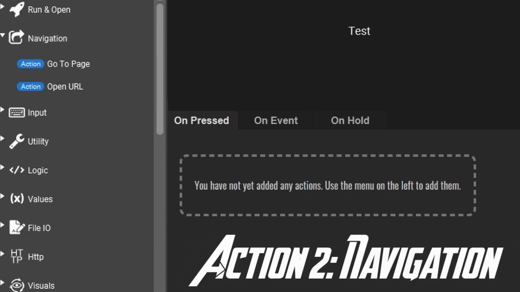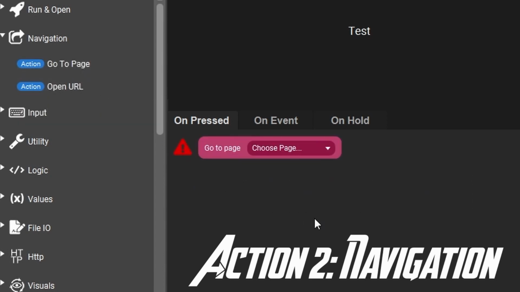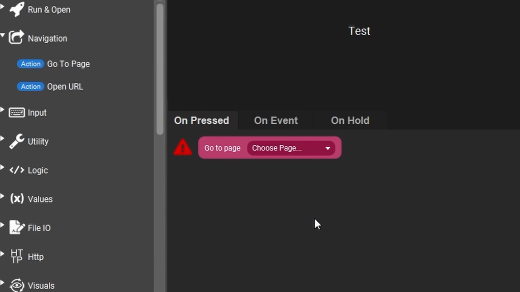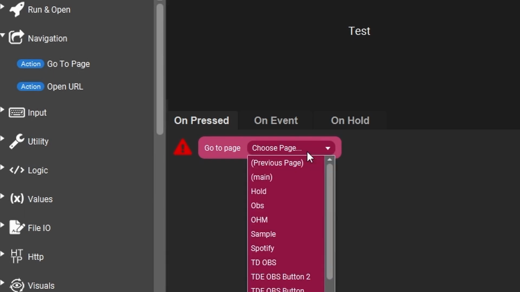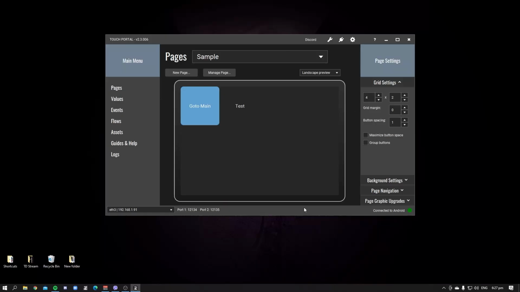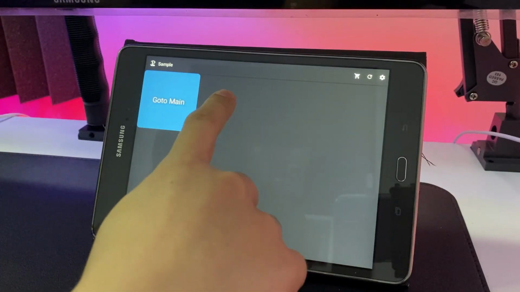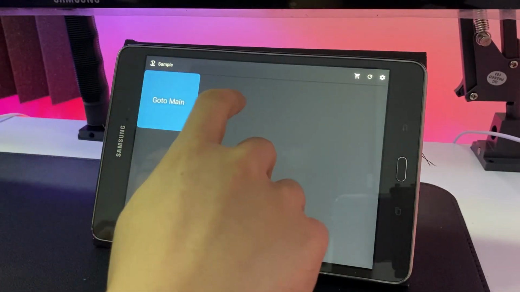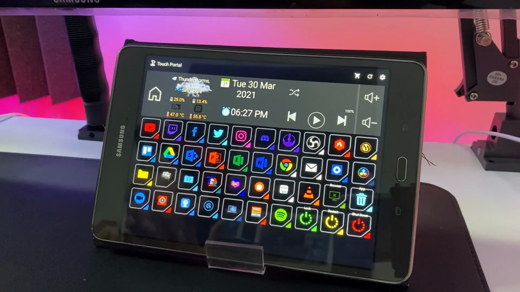Navigation is only subdivided into two major parts. Either go to the page or open a URL. Now, go to the page is not any other page outside of Touch Portal. This only focuses on opening a page within Touch Portal. Say, for example, I have many pages inside my Touch Portal that I already created. If I click main here, and I click save, that means that if I go to test, this will take me to my main page, right?